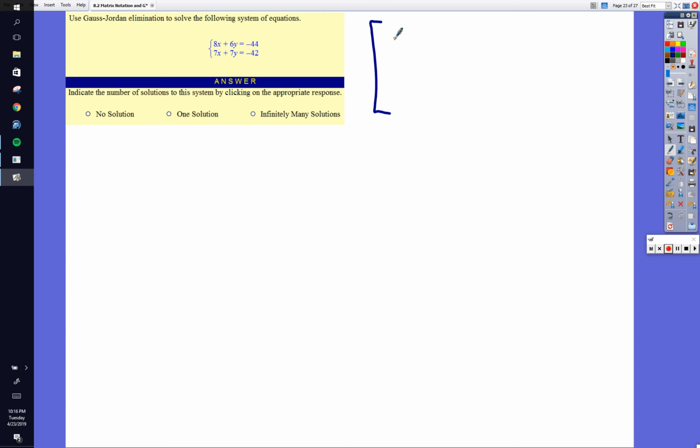So let's write our augmented matrix. So we got 8, 6, -44, and then I got my dash, and then what we have is 7, 7, and -42. Now as I look at this thing, what I notice is this. If I divided everything by 8 to create the 1 right here, I would have some fractions. It's not a big deal, but I did look down here, and I noticed if I divided everything by 7, everything would work out pretty nice.